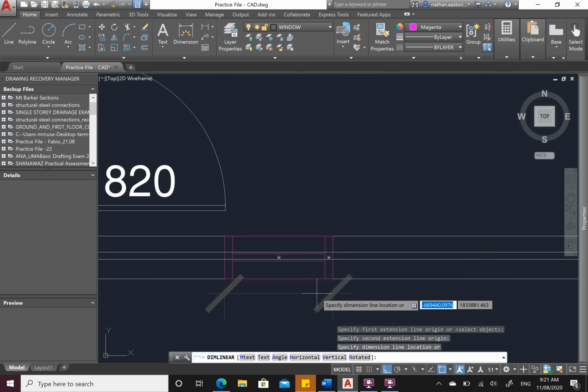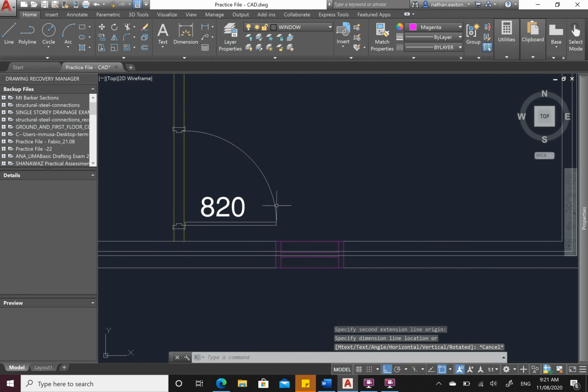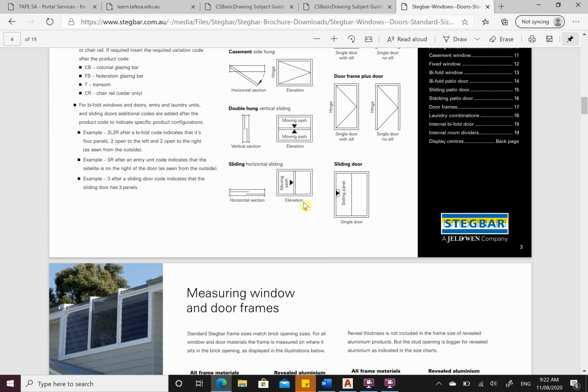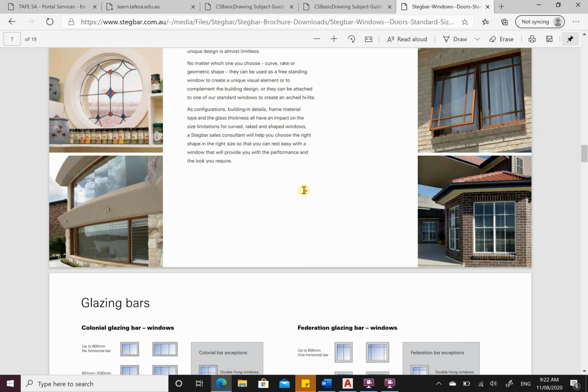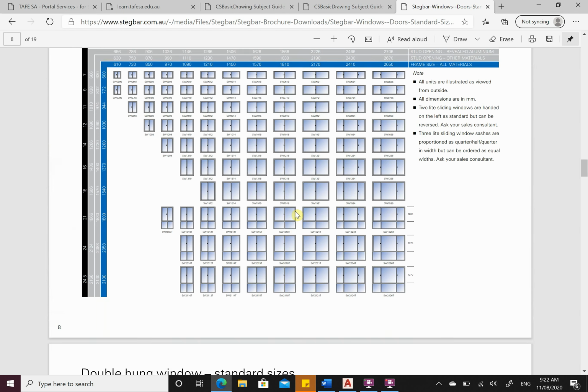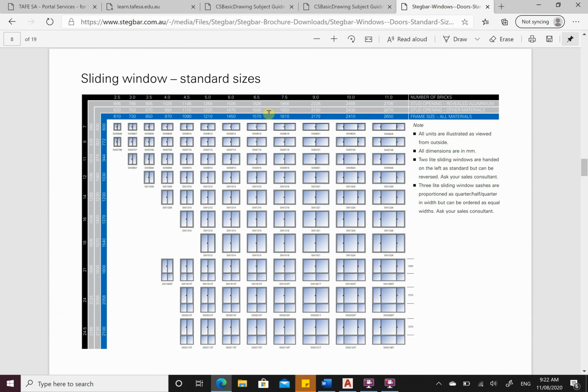Okay. What we're looking for all of our windows is we need to go to steg bar. Alright, these give us standard sizes of sliding doors and all of our windows. So scroll through, and here we have our sliding doors. So obviously the width and the height. So looking at the blue is the frame size with all materials, and obviously you can read these.